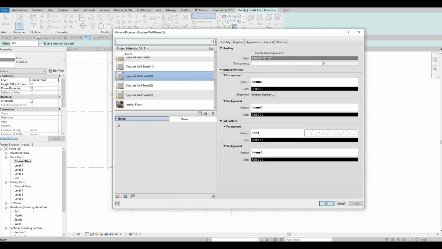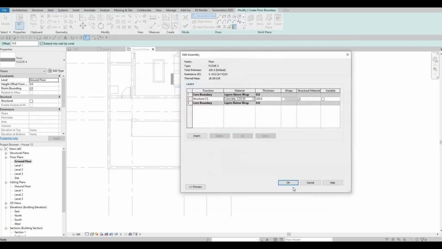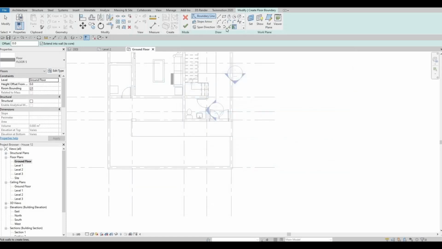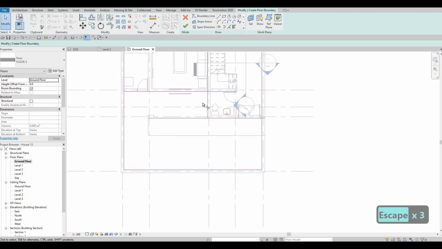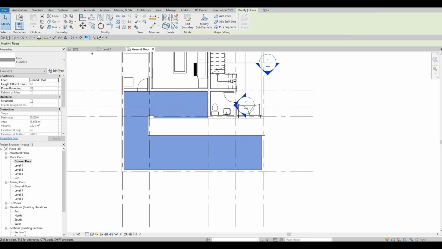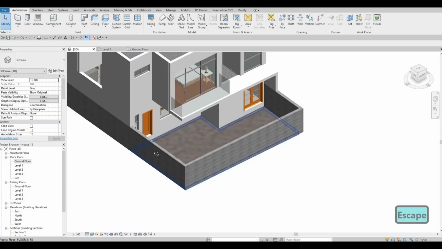I'm gonna choose one of the concrete right here, and let's just choose a random one. Apply OK, and then press OK. And then here, using pick line, you need to pick the exterior walls, and then after that, TR, trim and extend. And then once you're done, click finish, and we want to double check. So I have it right there.